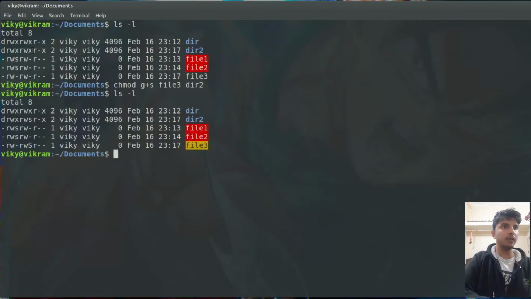Before, if you see here, it already has the executable permission. Whenever there is an executable permission, then it will use the smaller s, and if the executable permission is not there, then it will use the capital S. Okay, so this is how you can set the setgid permission.